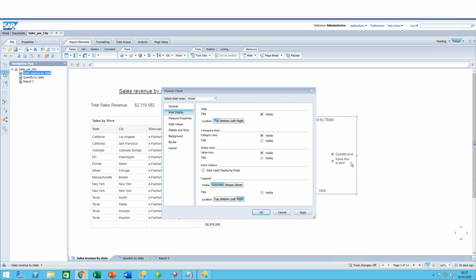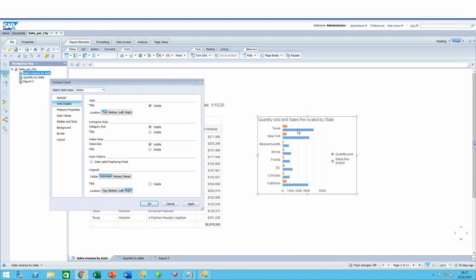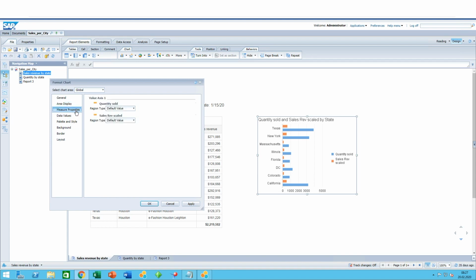And this is where it is different. So the area display, this is the chart area itself: where to position the title of the chart, the category axis. So in this case, it would be the vertical, the y-axis, because it's a horizontal bar chart, and the value axis, if it has a title, if the title is visible, and so on and so forth, and the legend as well, and all of these.